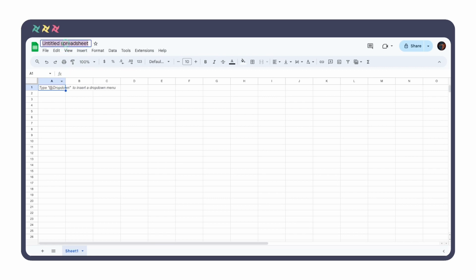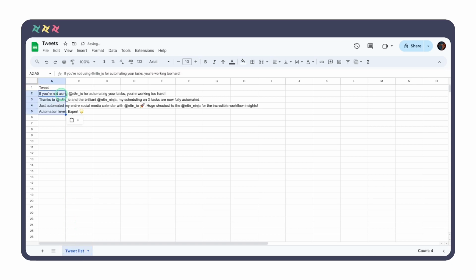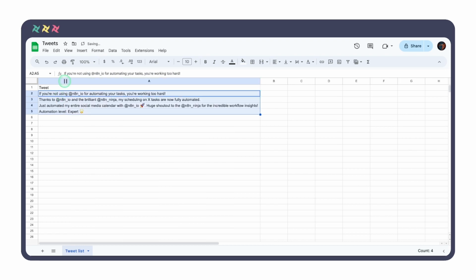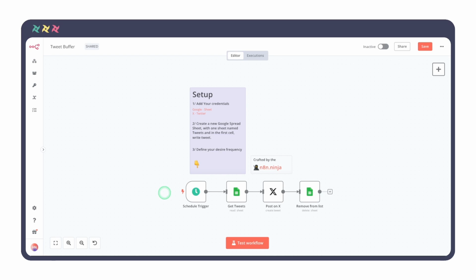We will elegantly rename it Tweets. We will also rename the first spreadsheet as Tweet List, so it will be easy to identify it in our workflow later. In the first cell, we will write Tweet as the title of the column. And below we will write a few tweets. We can write them as we would write regular tweets with URLs, etc. We are done with the data, so let's get crafting.